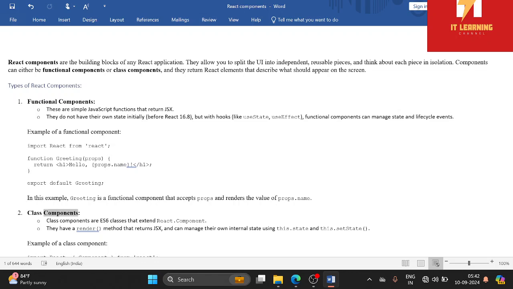Class components. Class components are ES6 classes that extend React.Component. They have a render method that returns JSX, and can manage their own internal state using this.state and this.setState.